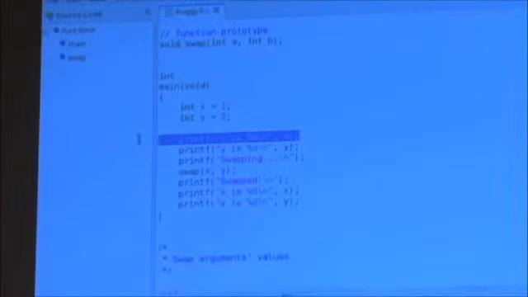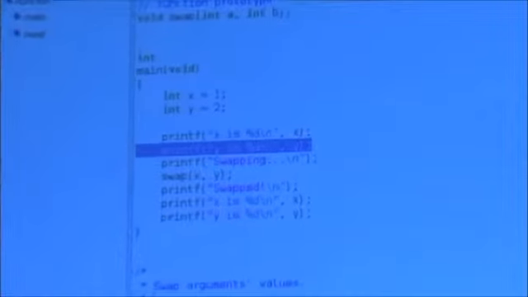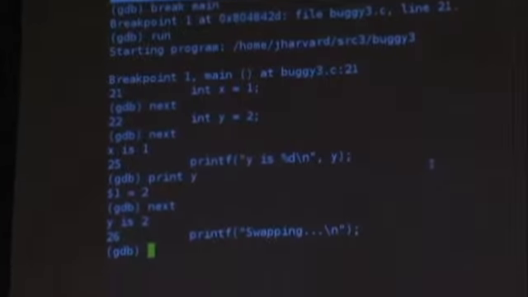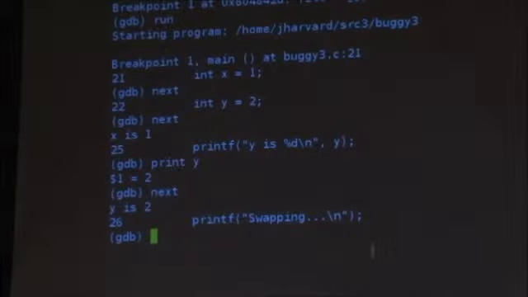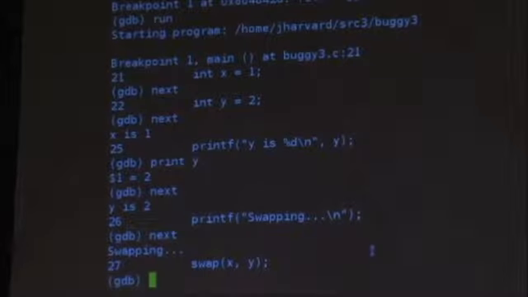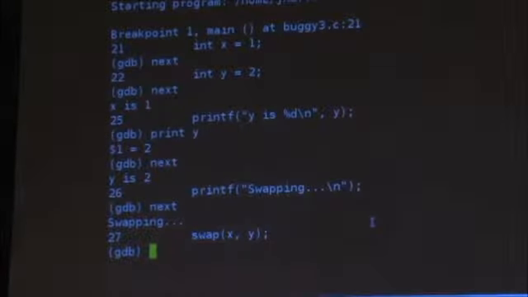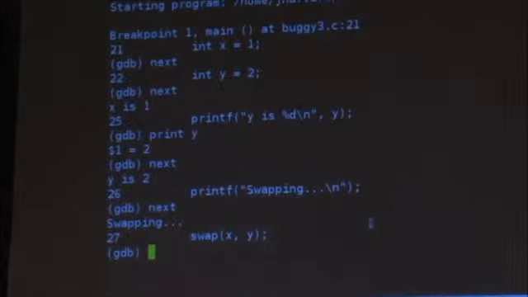We'll come back to that later. But for now, we're at this line where y is %d. If I print out y within GDB, it is in fact 2. So let's hit next again. And now, indeed, it prints out as much. Now let's say next. And oh, this is interesting. This is the line of code that, if executed, is supposed to swap x and y.